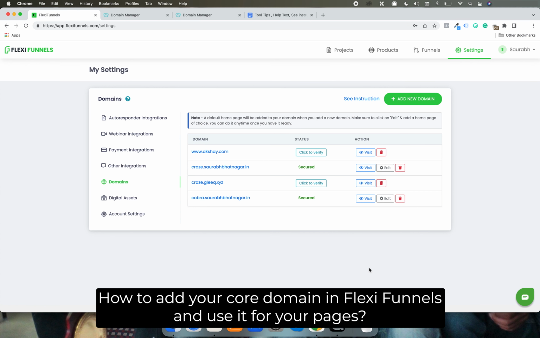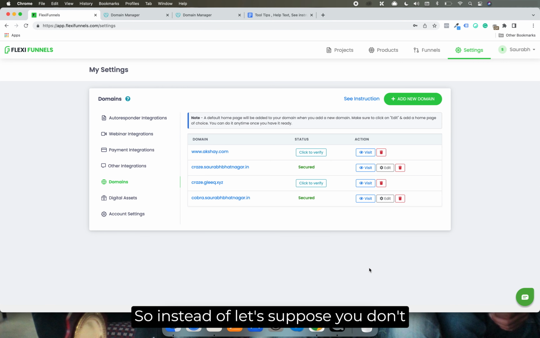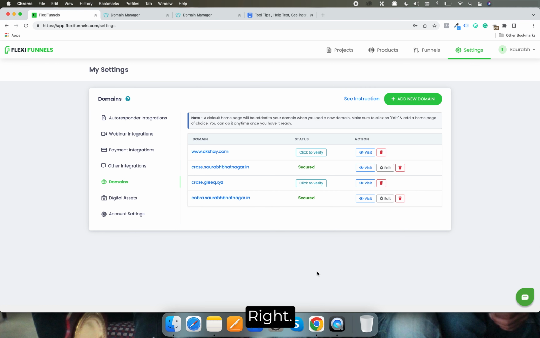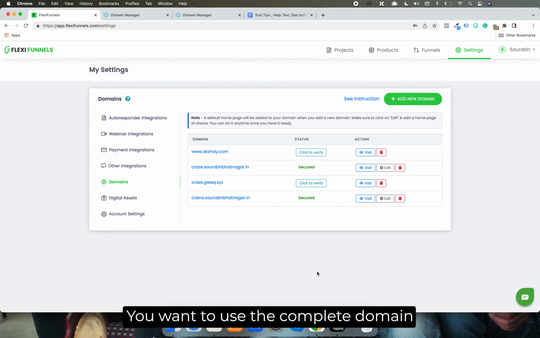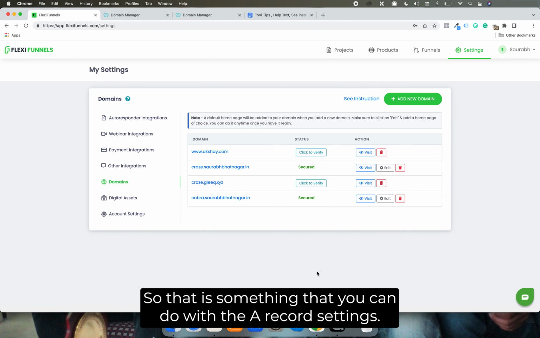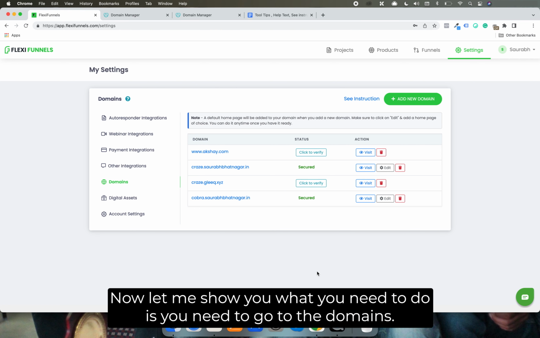You can add your core domain in FlexiFunnels and use it for your pages. So instead of, let's suppose you don't just want to use any subdomain of yours, let's say www.saurabhbhatnagar.com, right? You want to use the complete domain, just saurabhbhatnagar.com, for hosting your pages, right? So that is something that you can do with the A record settings. Now let me show you.